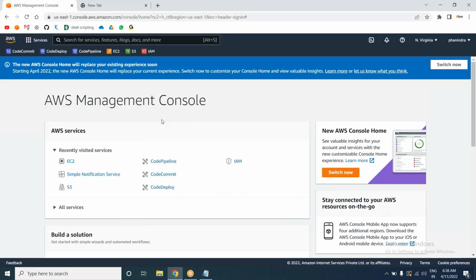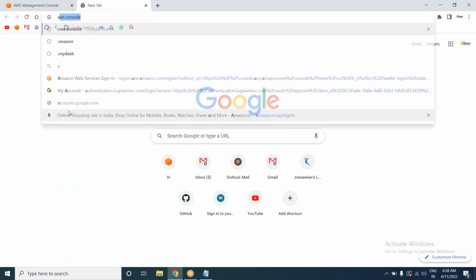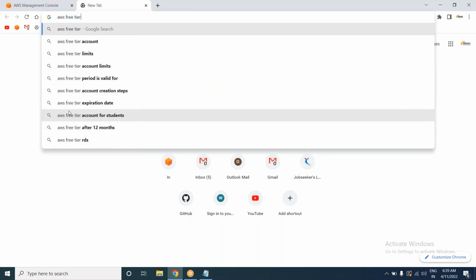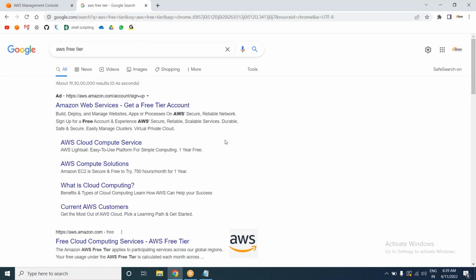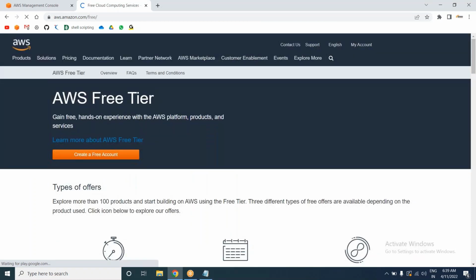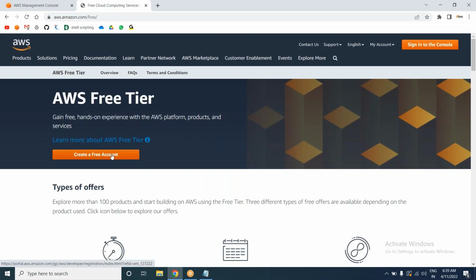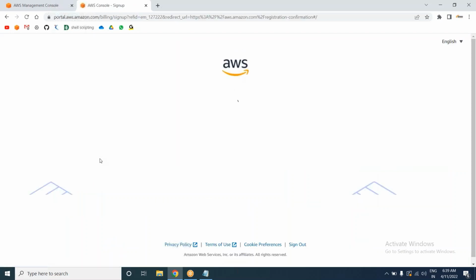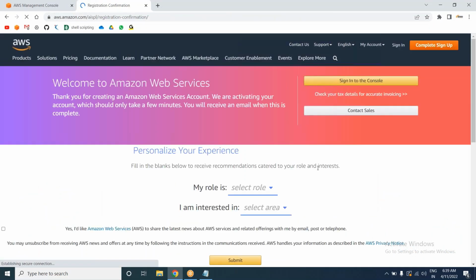Once you log in, if you created it already, you can see this is the portal where you can see the AWS Management Console. First time, if you don't have an AWS account, in the browser you can type AWS free tier. Here you can see the free cloud computing services, AWS free tier link is there. Just click on that link. There you can see the create a free account option. Let's click on that. Inside that, create a free tier account, where it will ask for some details. Okay, so complete sign up.